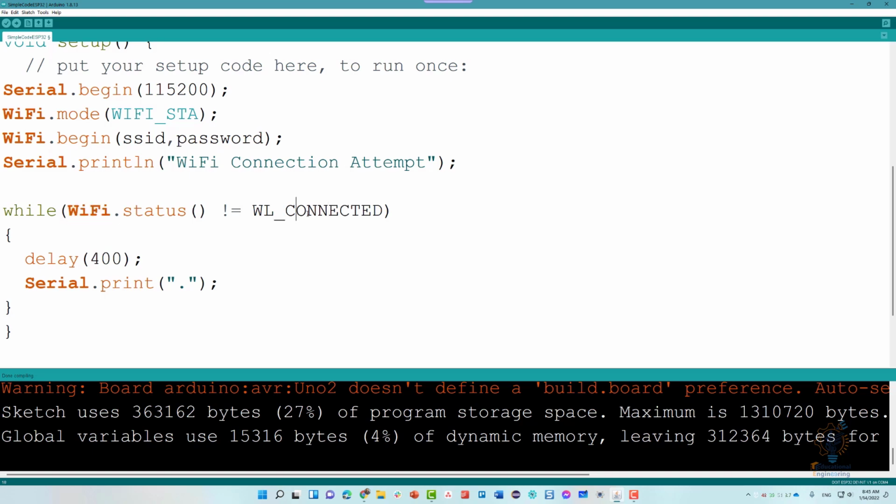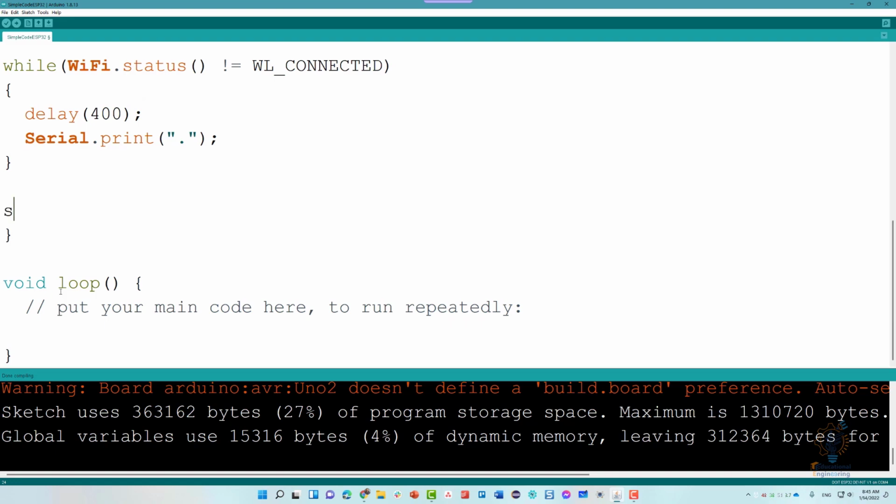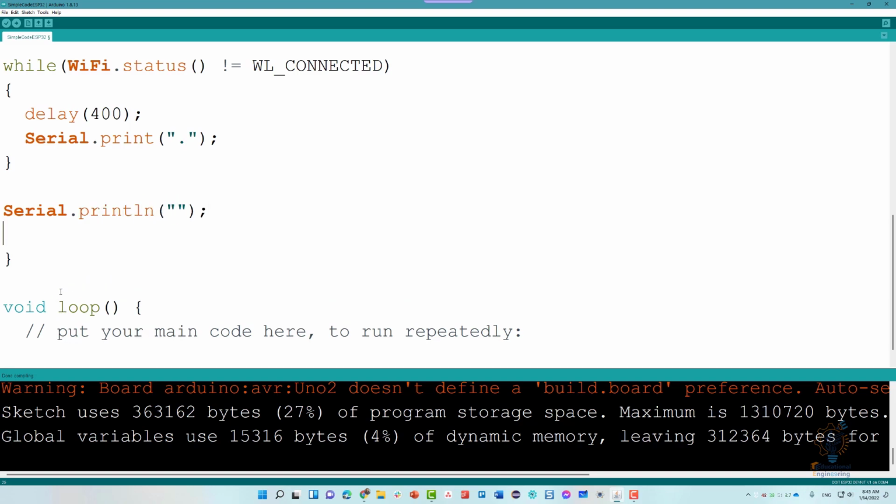So CONNECTED. So if not connected, keep printing dots. Wait, keep printing dots, and so on. Now, if it is connected, we need to print a few lines. So Serial.println. We will start with an empty line, and I will print a few things.